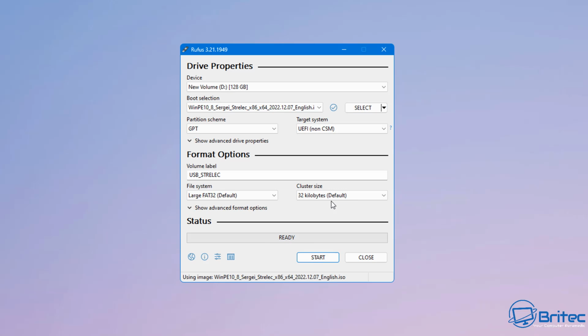This will then select the ISO file. Now you can choose your partition scheme here. You can choose either GPT or MBR, depending on what type of system you're on. If you're on an older system, it'll be MBR. If you're on a more modern computer, it'll be GPT. UEFI, non-CSM is what I'll be using. Leave the volume name as is. You can use FAT32 or NTFS, depending on what you want. I'm going to leave this as NTFS.